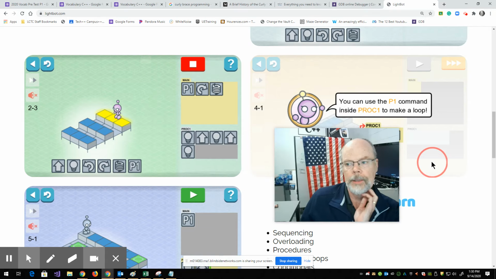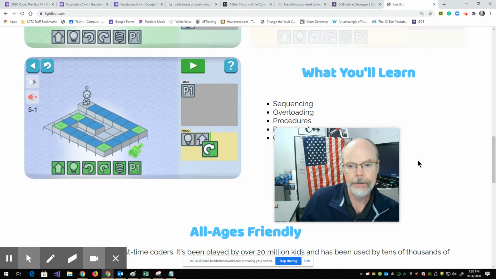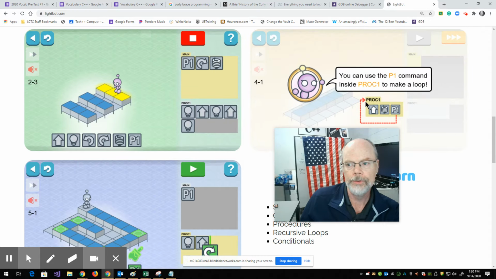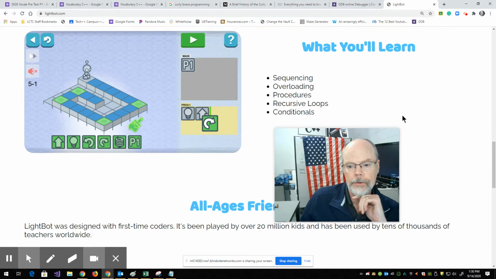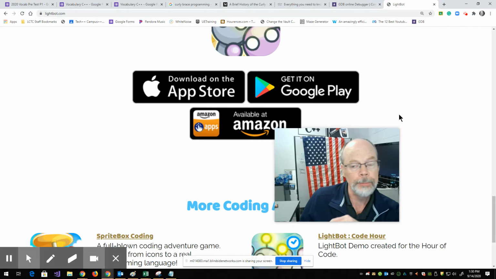And another one of the steps that we work on in Lightbot is to get you to understand you can use P1 to maybe loop, to repeat things over and over again, and there's a P2 as well.